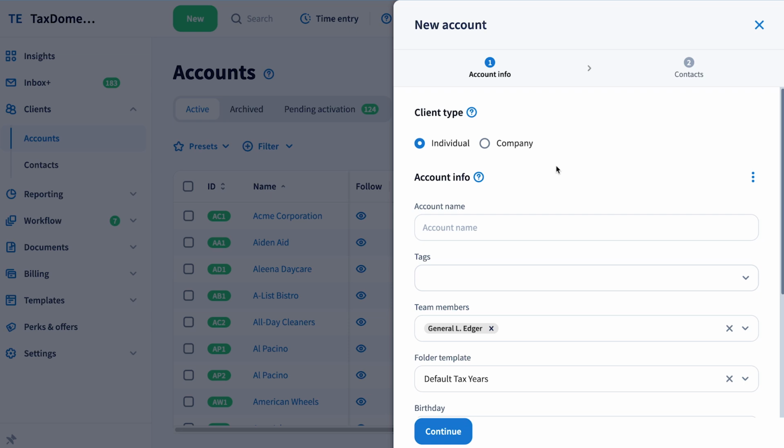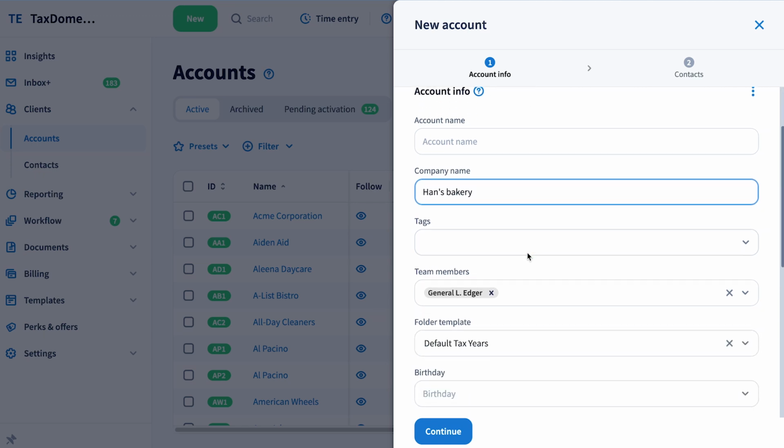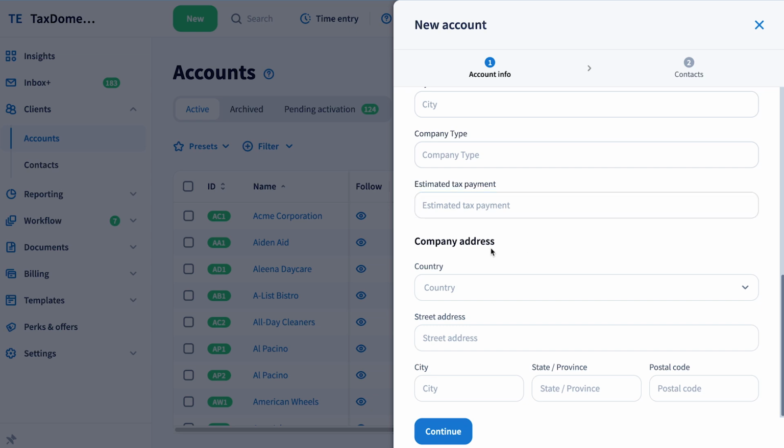So the first step of creating an account is to select its type. If your client is a person or a family, you select the individual account type for them. If you work for businesses, you select the company account type for them. The main difference is that when you select an account for the company, you need to indicate the company name and also have the option to fill in the details of the company address.